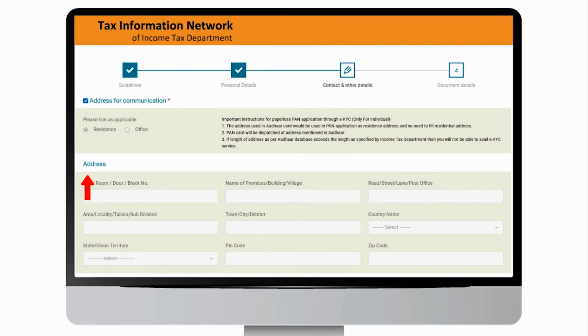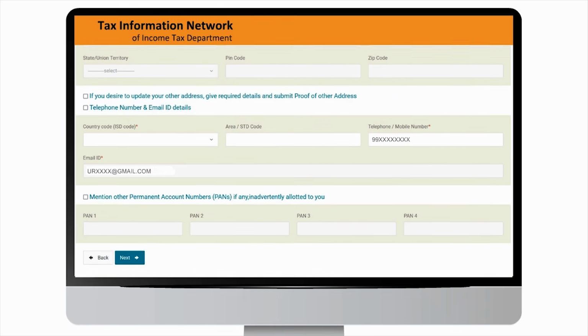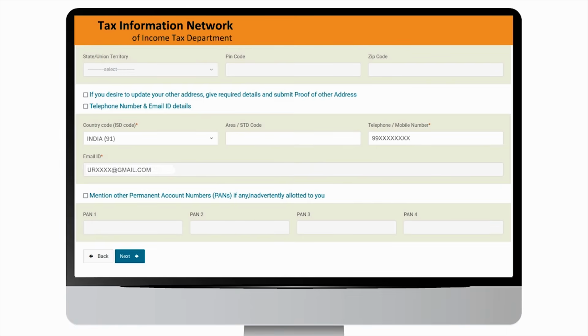Under Contact Details, the residential address will be captured automatically from Aadhaar. Under Telephone Number and Email ID Details, select Country Code from the drop-down. Enter area or STD code. Telephone and email ID fields will be auto-filled. Inadvertently, if other permanent account numbers are allotted to you, please mention them, else click Next.